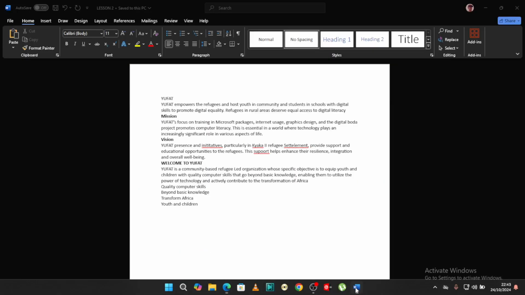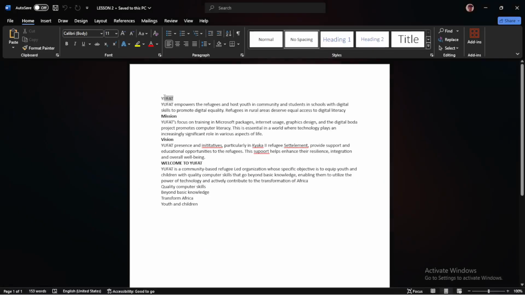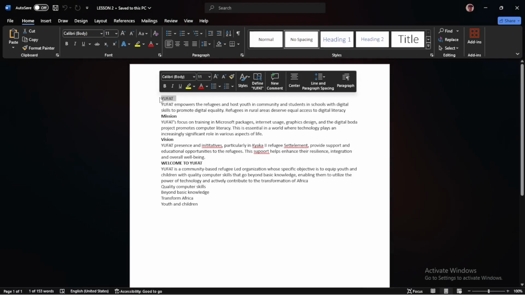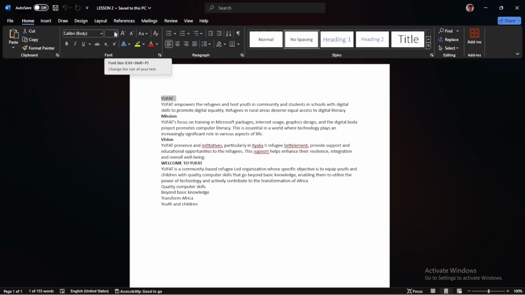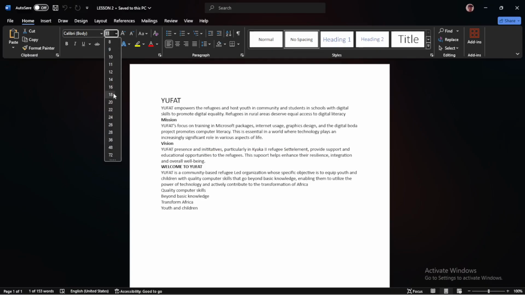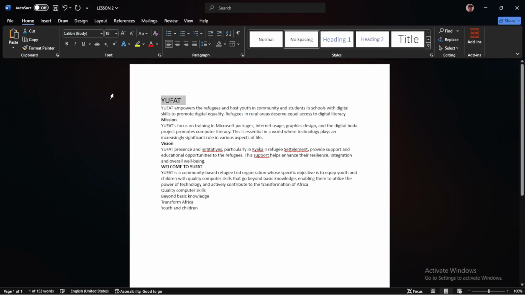So let us select our title. I told you in the previous lesson, if you are changing anything or making some formattings to the document, you have to select the text before you think about making any adjustments or changes. Then we come to the font size and the font family that we learned previously. Then click on the more icon and select 18 as the font size, like that.